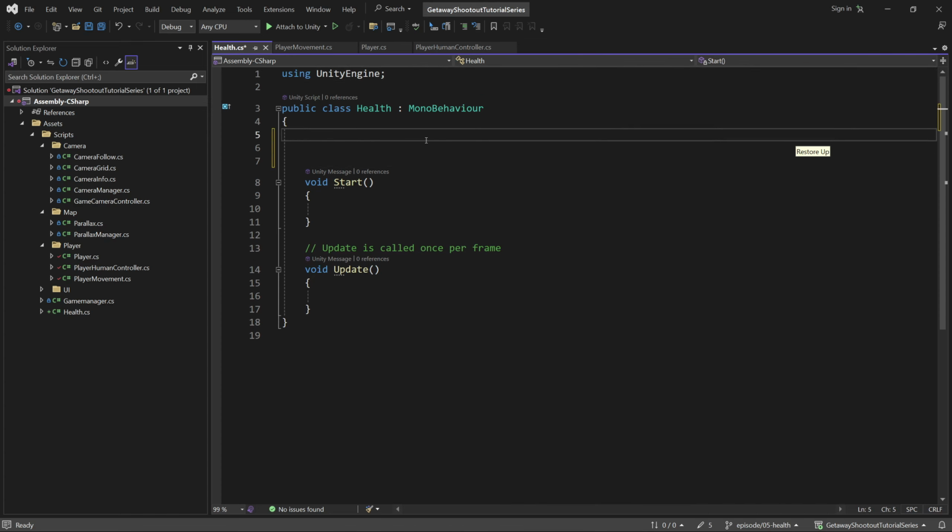So the first thing I'm going to do is just have a public float, and this is just going to be our max health. It could also be called start health. I'll just leave it like that, and I'll give it a value of 100, just a random value.